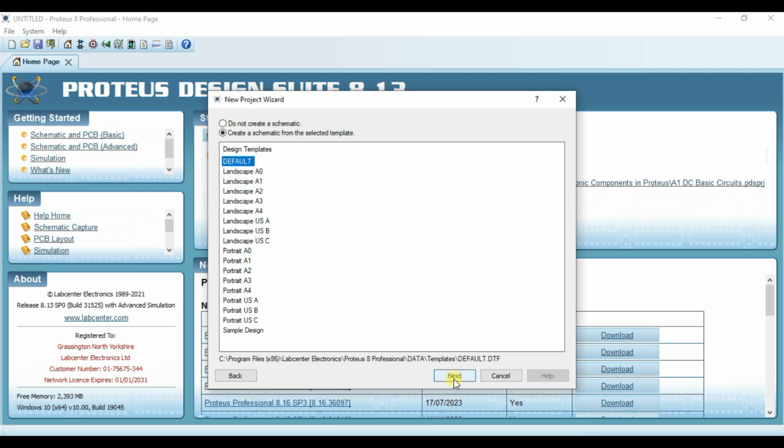The next screen is related to the schematic design of the project. Proteus asks whether we want to create a schematic from a template. A schematic is the electronic circuit diagram that we will eventually design in the project. Depending on the Proteus version, you may see different options such as create a schematic from the selected template or do not create a schematic. If you want your new project to contain a schematic, select the option create a schematic from the selected template.